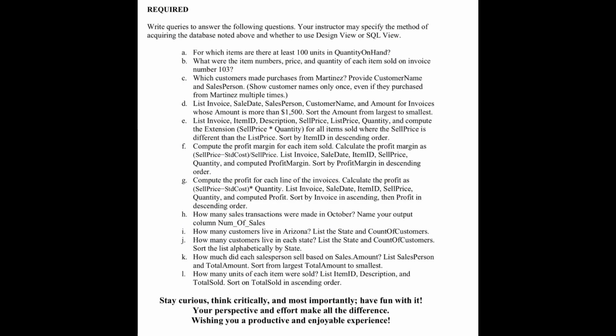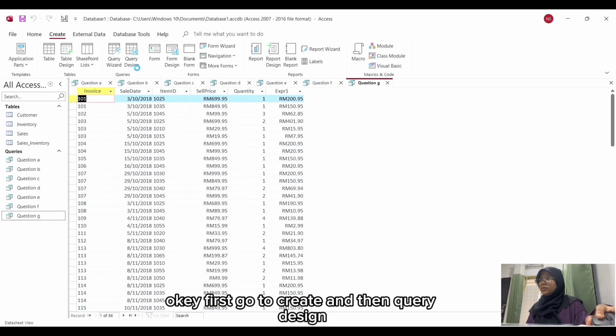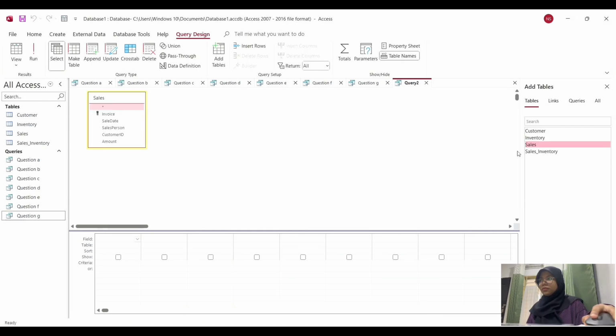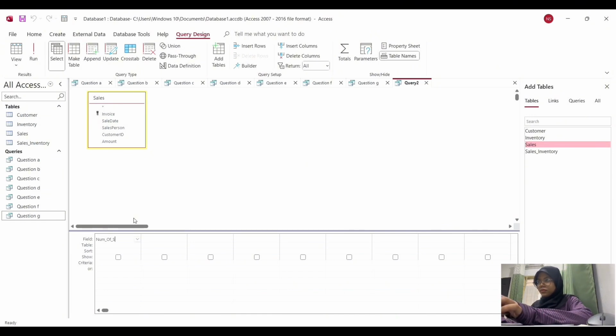Okay, next question H. How many sales transactions did we make in October? Name your output column num of sales. Okay, first go to create and then query design, and for this question choose the sales table. Then in the first column write num of sales, count bracket star.